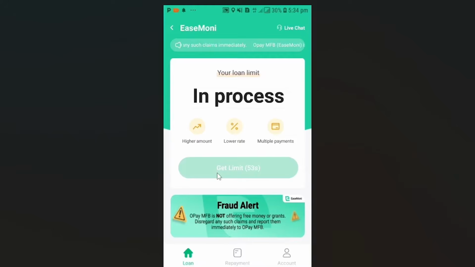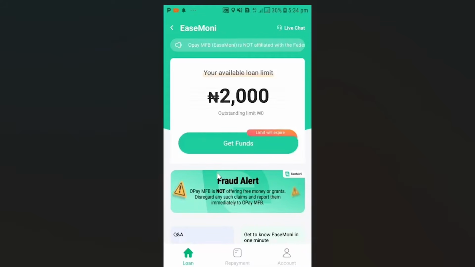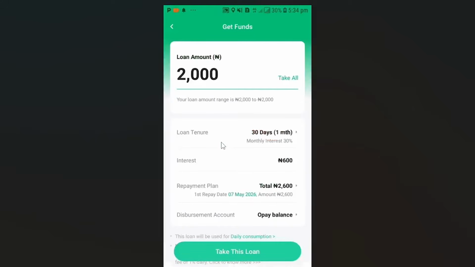Then once the process finishes, it will take you to this section here which shows your available loan limit. You can see here my available loan limit is up to 2,000 naira. Now if you still want to take a loan, you can just select here get funds. Now also select get funds. It will take you to this section here on the get funds page.